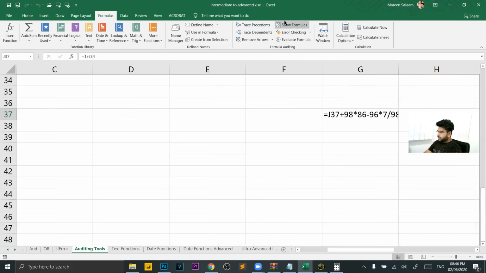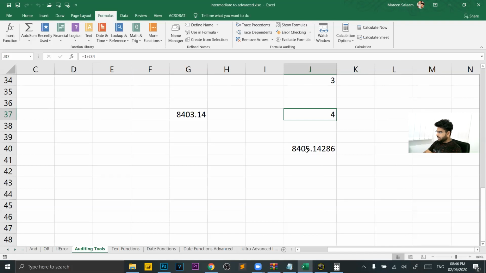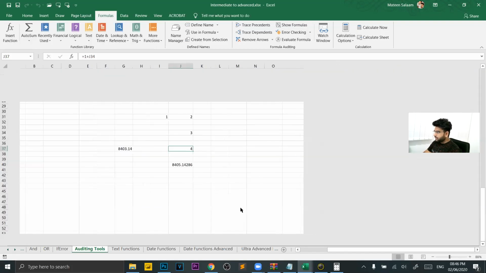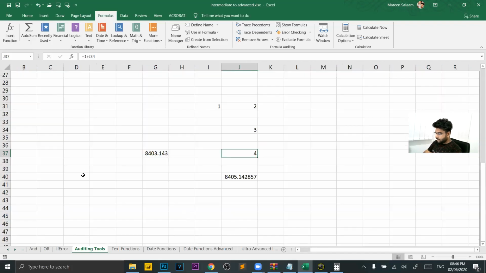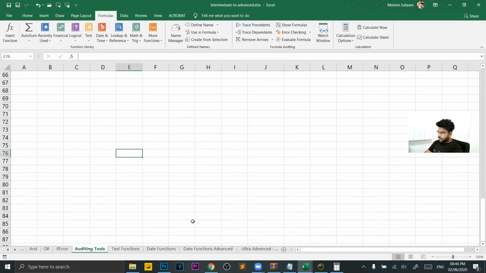If you click it, it will show all the formulas in your specific worksheet. What do I mean by that? Let me give you an example. If I write this formula here, equals SUM(9,10).